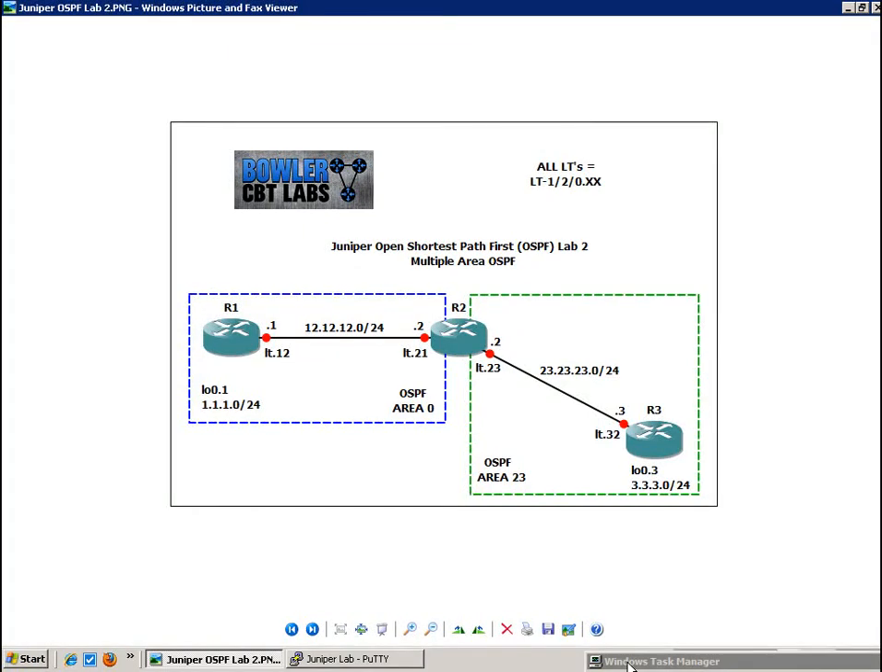Hello, my name is Steve Bowler, and in this video we're going to be taking a look at Open Shortest Path First, otherwise known as OSPF. Specifically within OSPF we're going to take a closer look at how to configure and verify the implementation of multiple area OSPF. We're going to do this on Juniper routers.